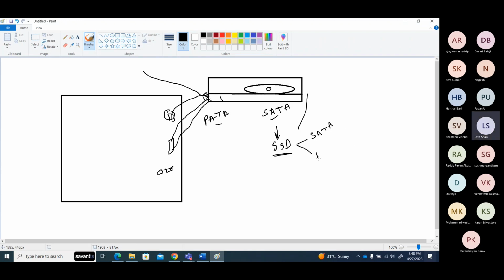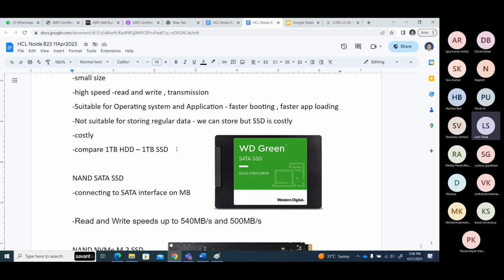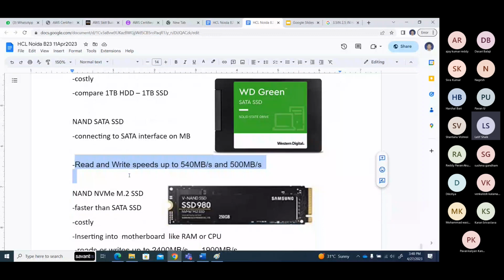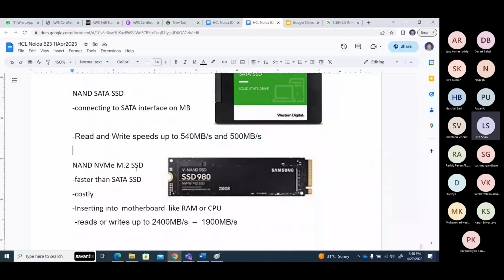Another type is NVMe M.2 type of SSDs. So this is a SATA interface SSD, NAND memory connected to the SATA interface on your motherboard. Just how you connect a SATA hard disk, the same way you will connect these SSDs. The read and write speed is given here, which is faster than a SATA hard disk, but it is not much faster compared to this one. This is faster.